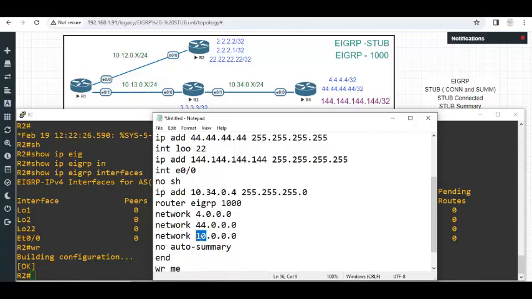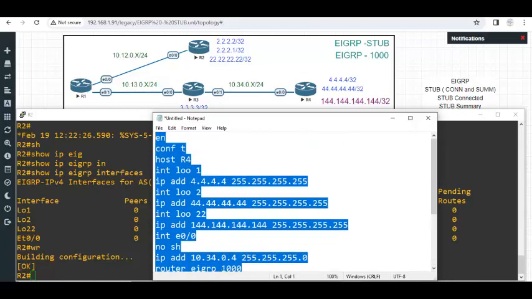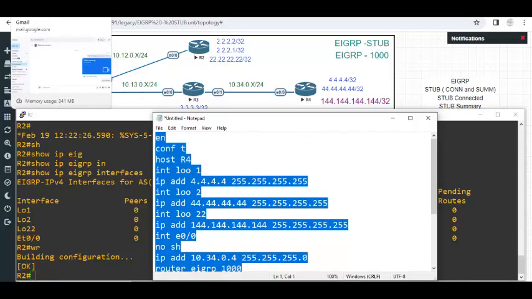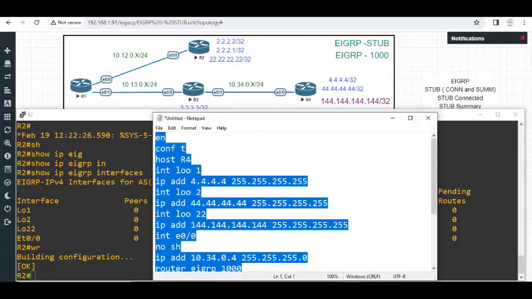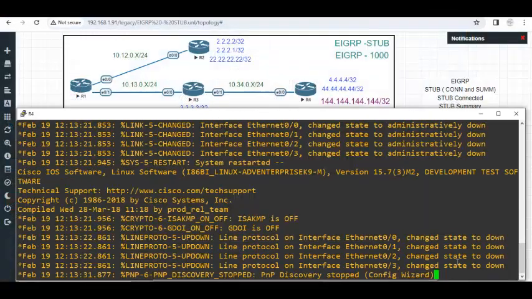Hello, are you there? Okay. So this is it. No need of doing any more configuration. Got you? You got it? This is on router 4. Next.